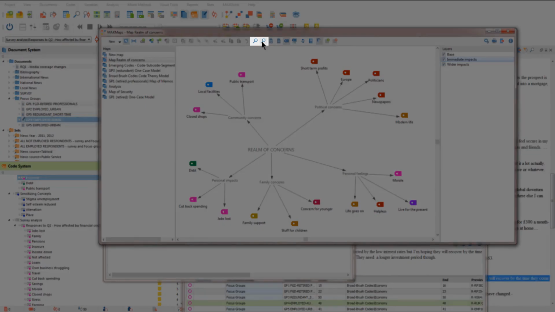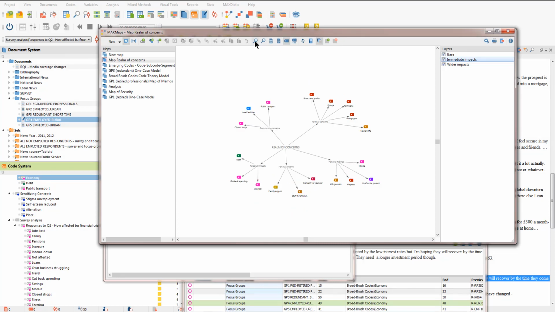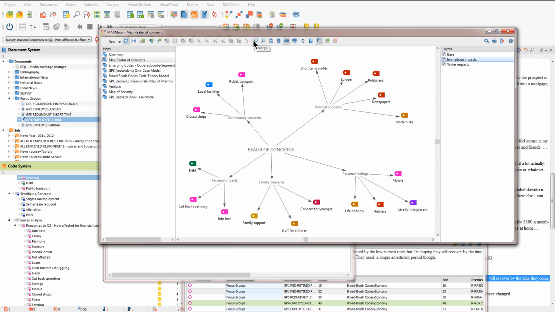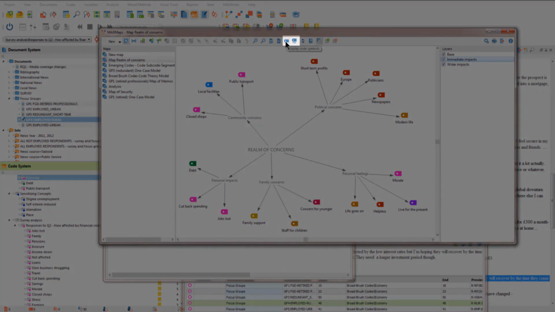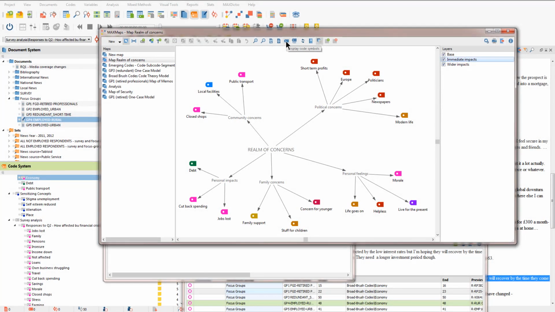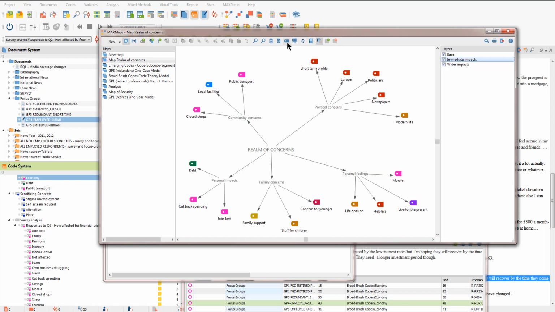You'll also see that we've got the option to reduce the size of a map if we need more space to play with, or indeed to increase it when we want to focus in on a particular area. These two icons here allow us to change the display of the code symbols. For example, if I don't like the labels or I don't want to see the colours that I've applied to the codes previously, I can turn that off and just work with the labels themselves. Or indeed, I can ask using this icon to display the code frequency. So this is now telling me how many coded segments across the whole project have been linked to each code.